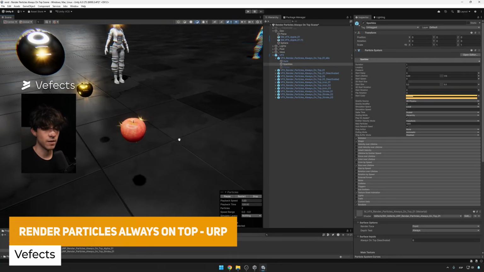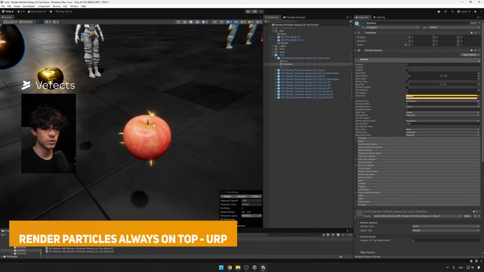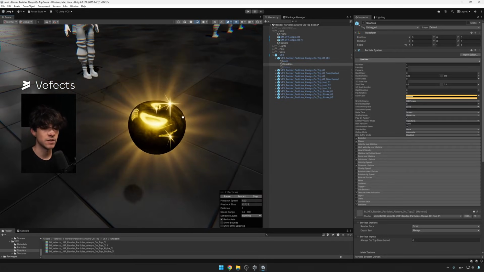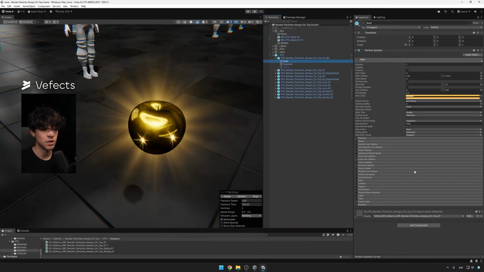Next one, we've got something called Render Particles on top. So this is specifically for URP. You can drag and drop this in, and it allows you to spawn particles which will always render on top of anything. If you need to do things like sparkles or other effects where you want to use particles to do that job.